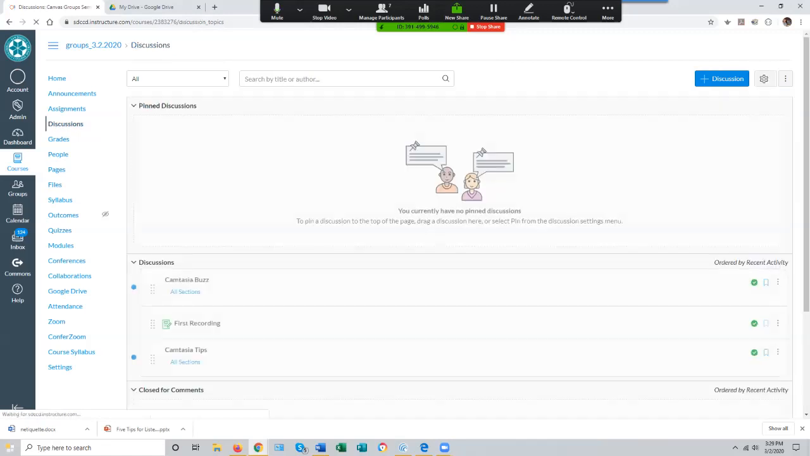Okay, let's go to our discussions tool in this course. And we have this area at the top labeled pinned discussions. Discussions by default, when you create them, are not pinned. And they appear down below this line here. And the students can see them, and that's fine. You don't have to pin any discussions in order to use them. But this has implications for the order in which discussions are displayed.